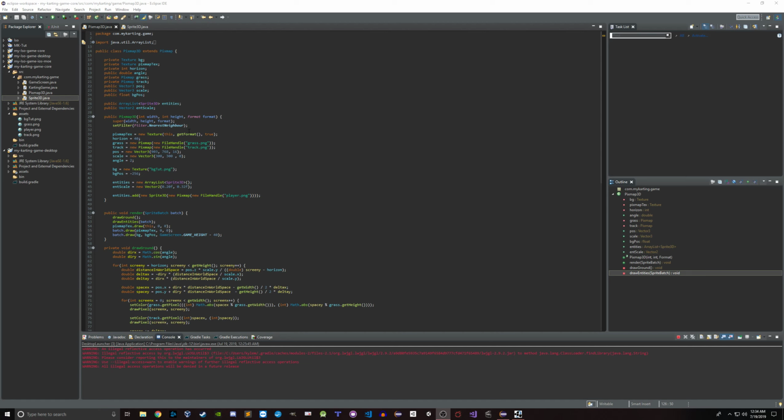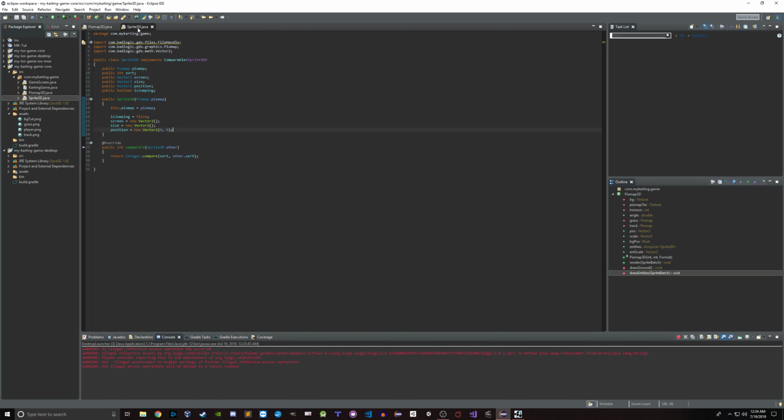Actually, let's talk about the Sprite3D class. A sprite, an entity that exists in our world, is going to need some information. First of all, it's going to have an image, a 2D image that represents it. Now we're not going to use a texture for that. We're going to use a pixmap, and I'll explain why in a minute. But yeah, it's going to have a pixmap of its own that represents what it looks like.